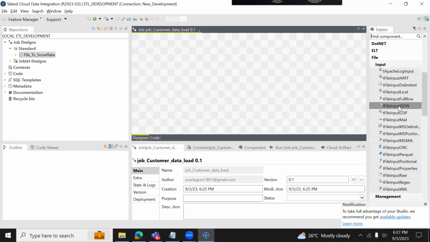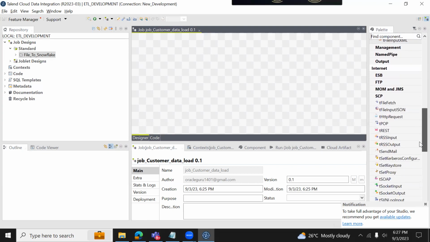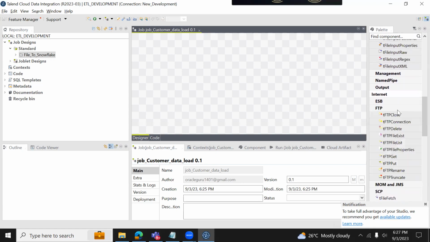So these are the predefined components which every ETL tool provides, not only Talend. And these are examples. Here you can see FTP, which is nothing but, your file is available in a remote location and I want to get that file into my Talend Studio. I can use FTP to get that file.